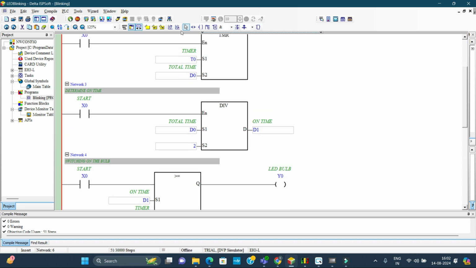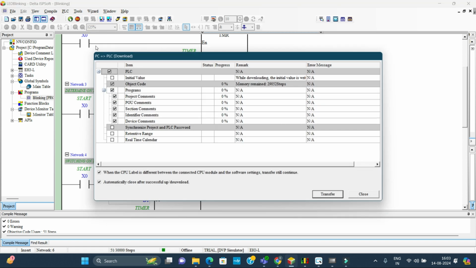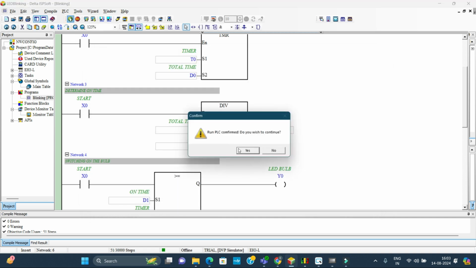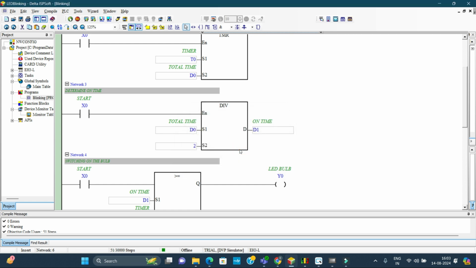But that means I have to compile here. Once I compile the program, it shows zero errors, zero warnings, and everything. That means everything is okay. So I can run the program. Just let me download it in the PLC. I transfer it to the PLC. Here I'm running the program. So I need now to run the PLC as well. I run the PLC. I put it online.